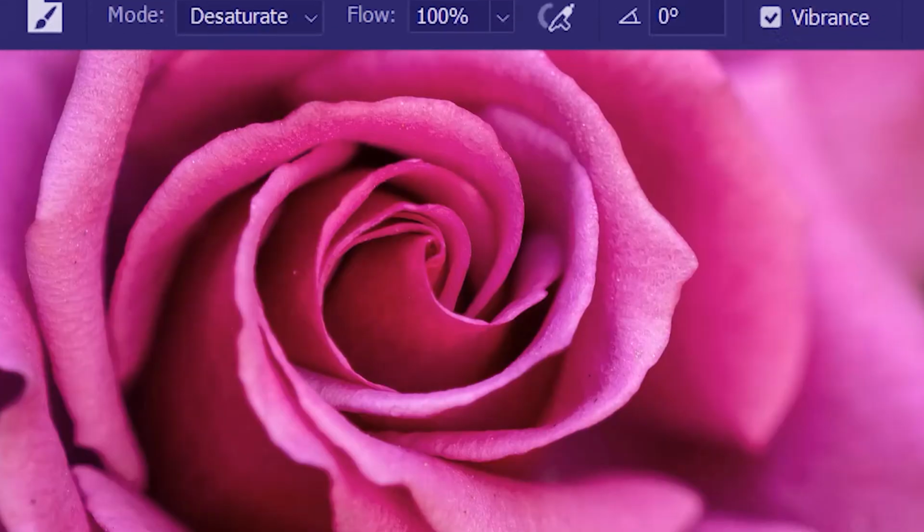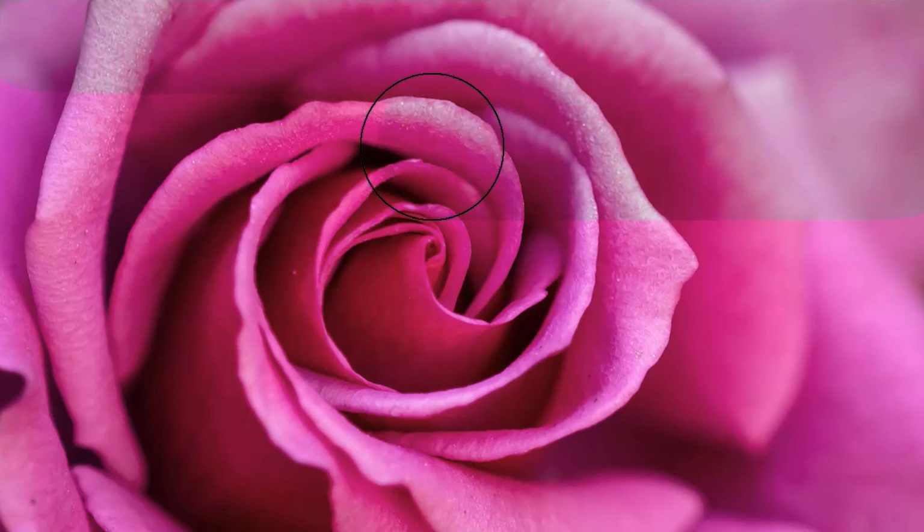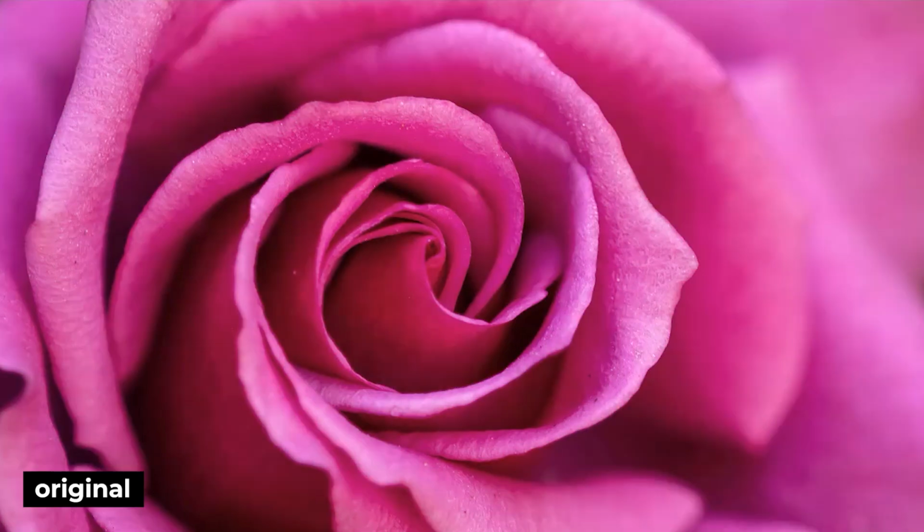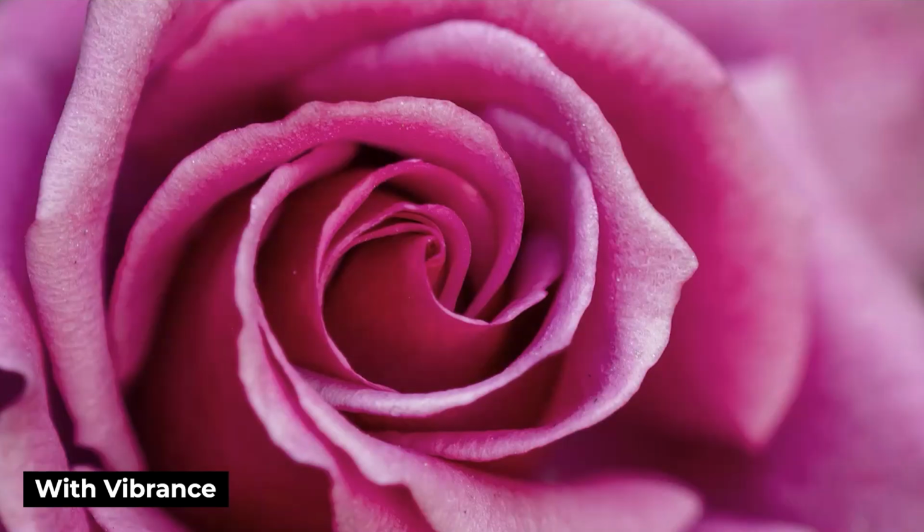Let's turn it on. And now when I paint with the sponge tool, you can see it tends to protect the saturated colors, meaning it doesn't desaturate evenly. Thus the final result is more colorful and less dull. So here's the original. This is without Vibrance, and this with Vibrance.